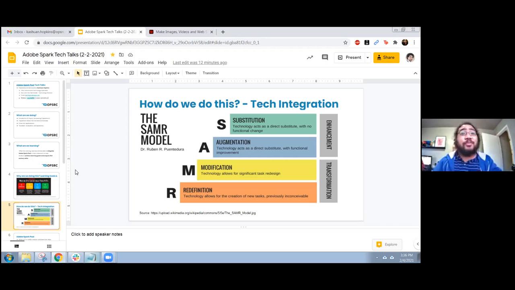If this is the first time you've ever heard of the SAMR model or you know very little about it, I really do think this is worth exploring if you plan on using more technology in your classroom. Or if you're already using it, I just think it's a great model here.